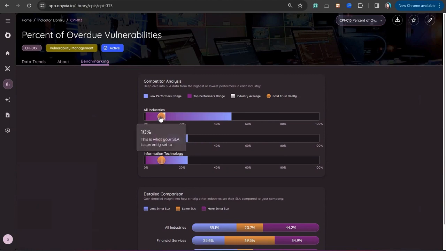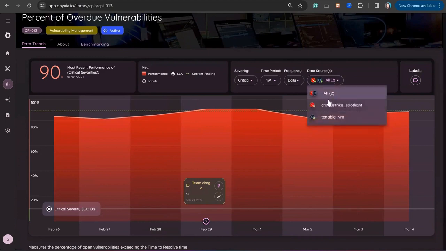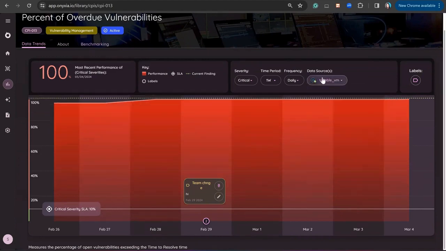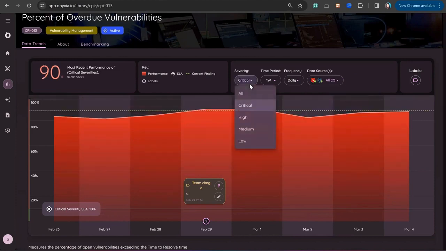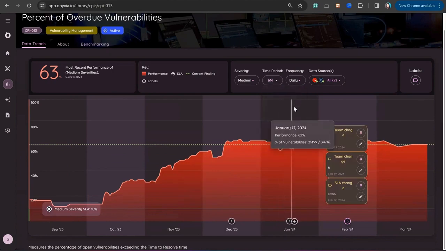We provide you with the ability to get benchmarking regarding your SLA. So at any time you define an SLA for a specific metric, you can come here and see what your status is compared to others. And on the data trend itself, you have the ability to get a view of one specific product or all of them together instead of logging into multiple dashboards every morning. And you can get this in a very granular way based on the severity of the vulnerability, a specific period of time, frequency, and more.